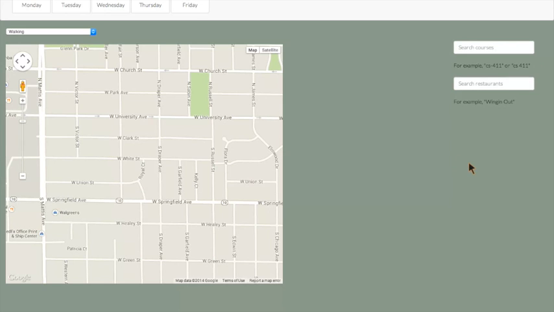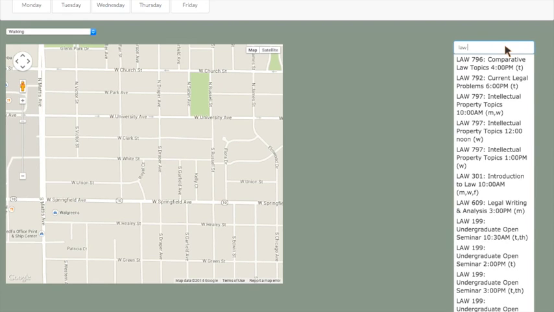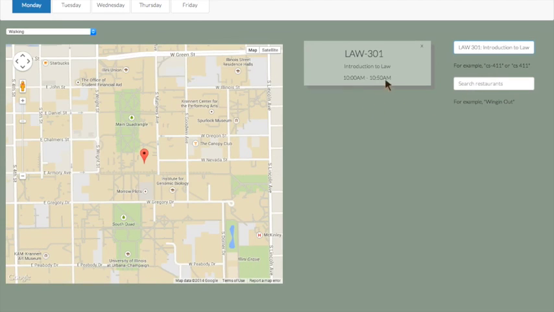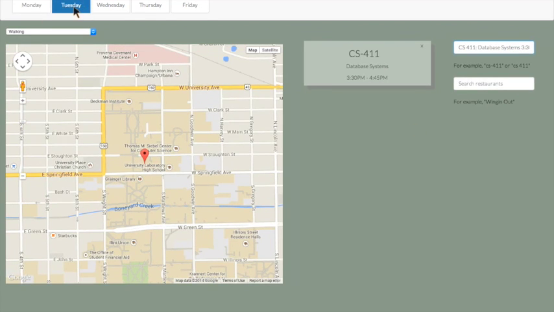So let's say we have a law class. In the search courses bar, we'll type in Law 301 and it'll auto-generate under. You click it and it displays in your UI under the Monday tab, the Wednesday tab, and the Friday tab. Now, let's say we have CS 411. Re-enter that, and under the Tuesday tab and the Thursday tab, it appears.